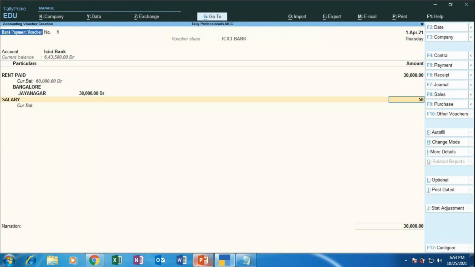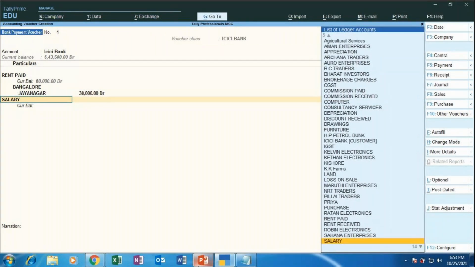So here we have 50,000. For me, in my ledger accounts, all the salaries are appearing. So I can choose that itself, right? In the list of ledger accounts, for me salary is appearing. Can I choose the same account? Yes, you can choose the same.